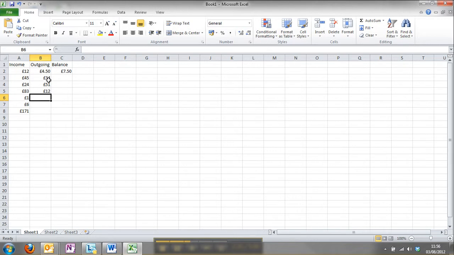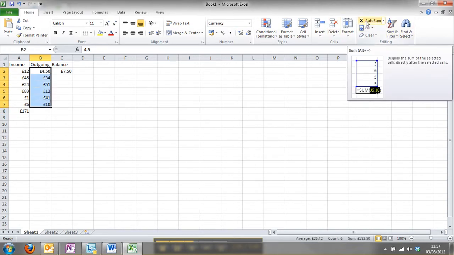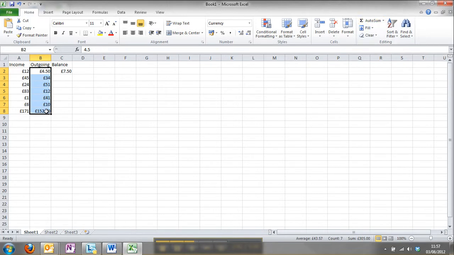So we'll do the same for the outgoing. Again, just a series of random numbers, just as an example. So you highlight the cell where you'd like the total to be, and you can click and drag, or you can just highlight the bottom one and go over and click on the auto sum button, and again it'll work it out.